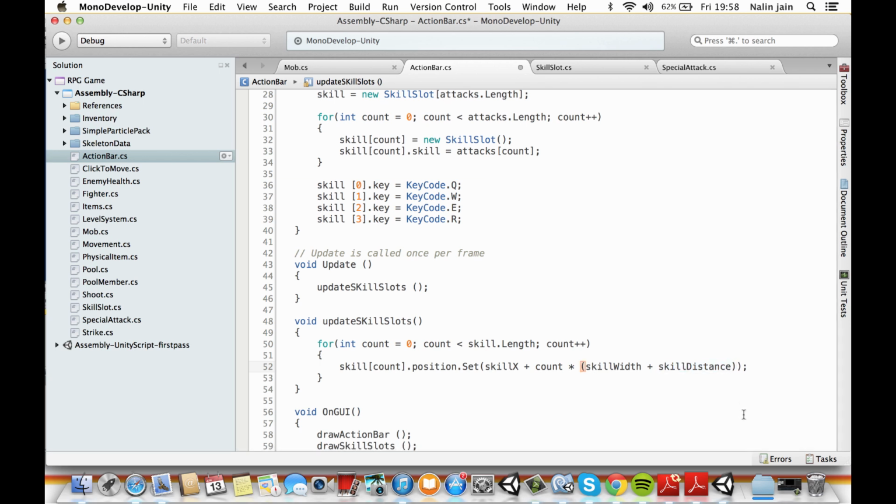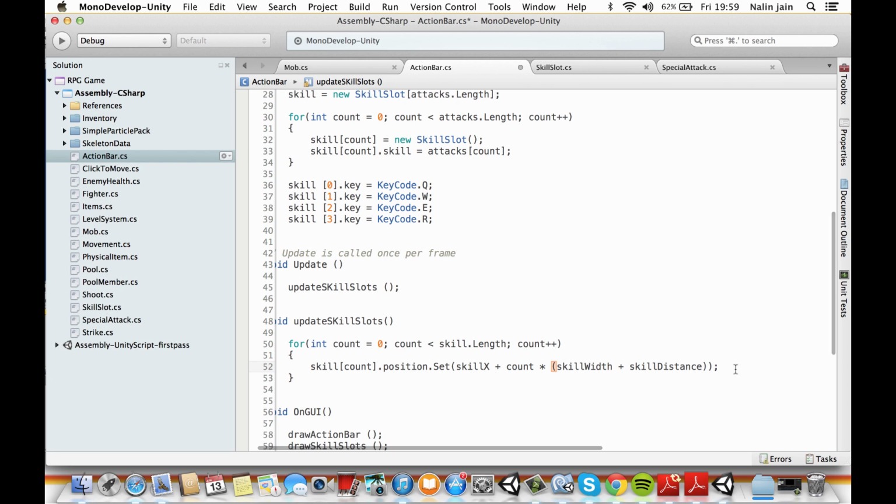Now the reason we're doing this is because first we're going to have the skill x, so the starting position, and then we're going to do the count times the skill width, so we're going to have the skill width plus the skill distance. So this way we can separate our skills into the slots, if that makes sense. If it does not make sense yet, it's fine, it's a little confusing, but once I run the program it's going to make sense.